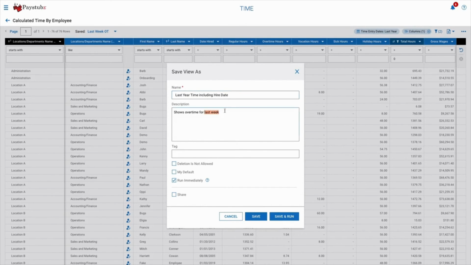And then I could change this description. Last year includes hire date, if I want to, because that's a column in the My Saved Reports area. Have it run immediately, which means when you arrive on that report, the system will grab the data and display it to you right away. Generally speaking, you always want to check that. I'll click Save and Run.